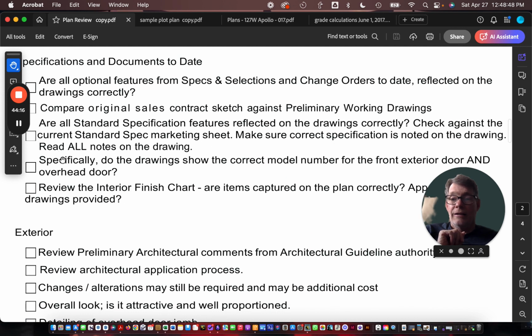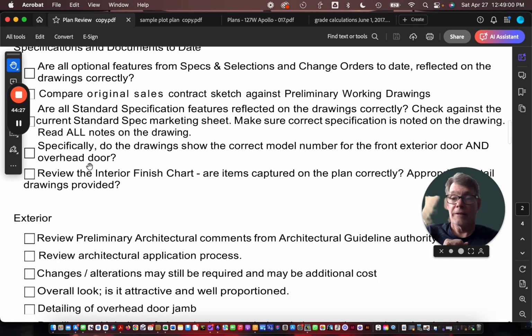And here's something that caught us once or twice. Do the drawings show the correct model number for the front exterior door and the overhead door? Especially in terms of the size and so on, you want to always review that.